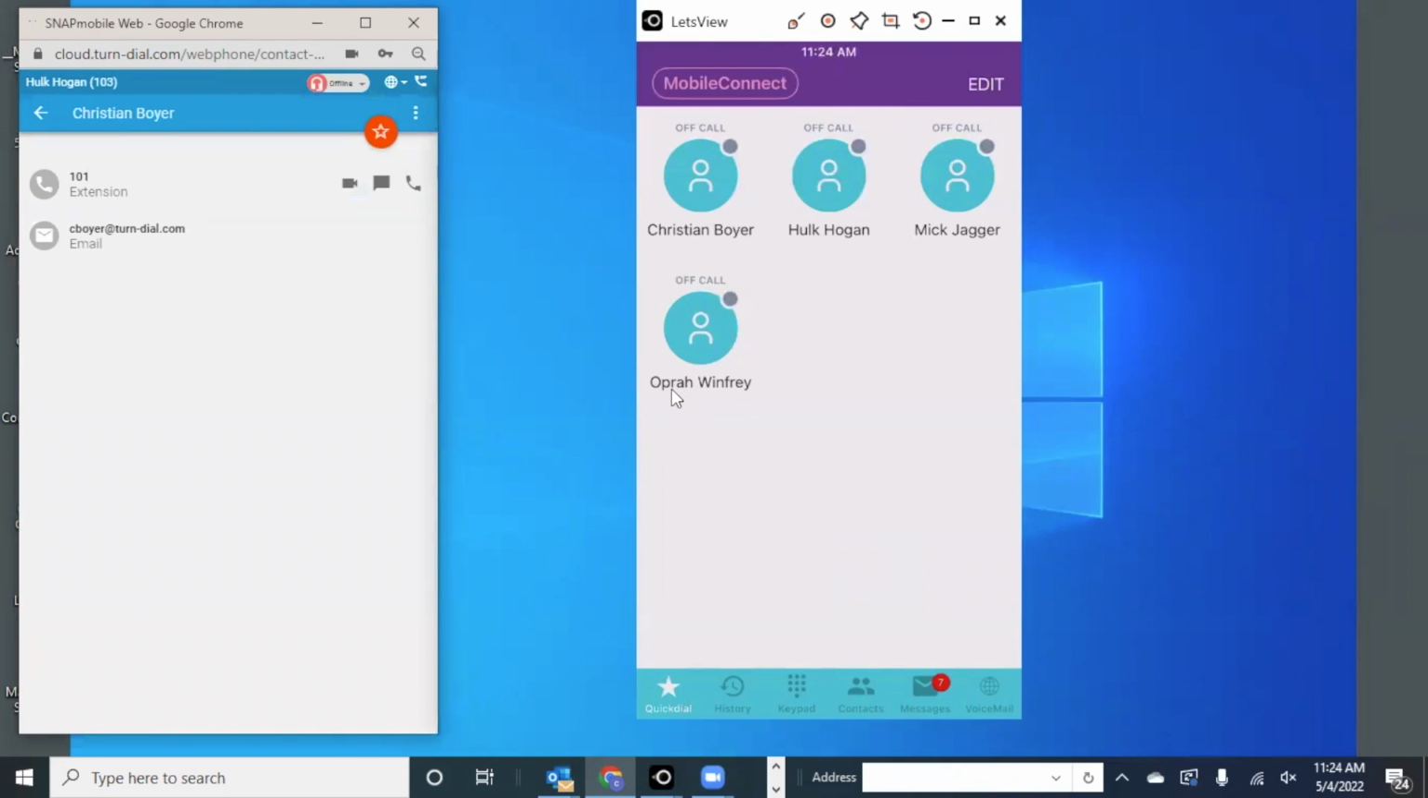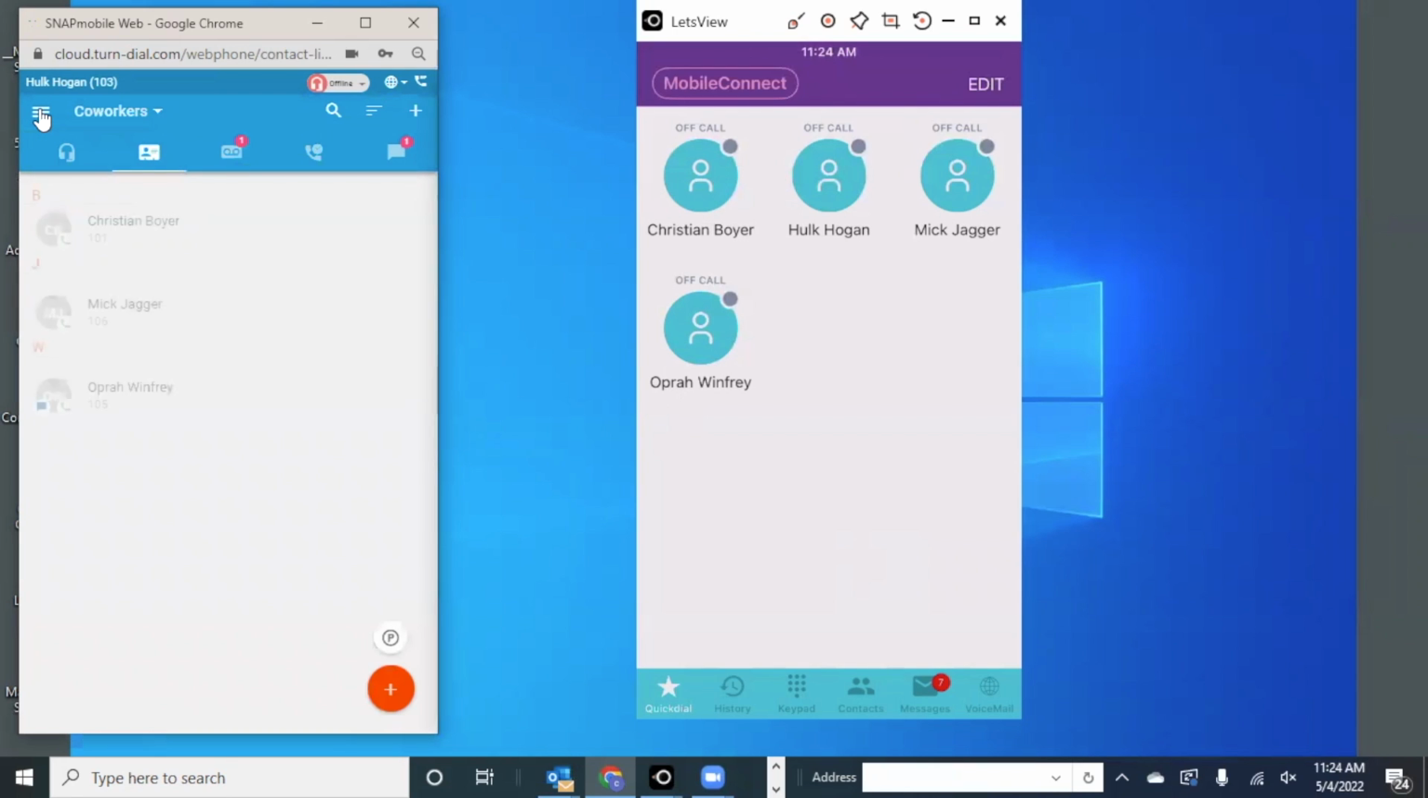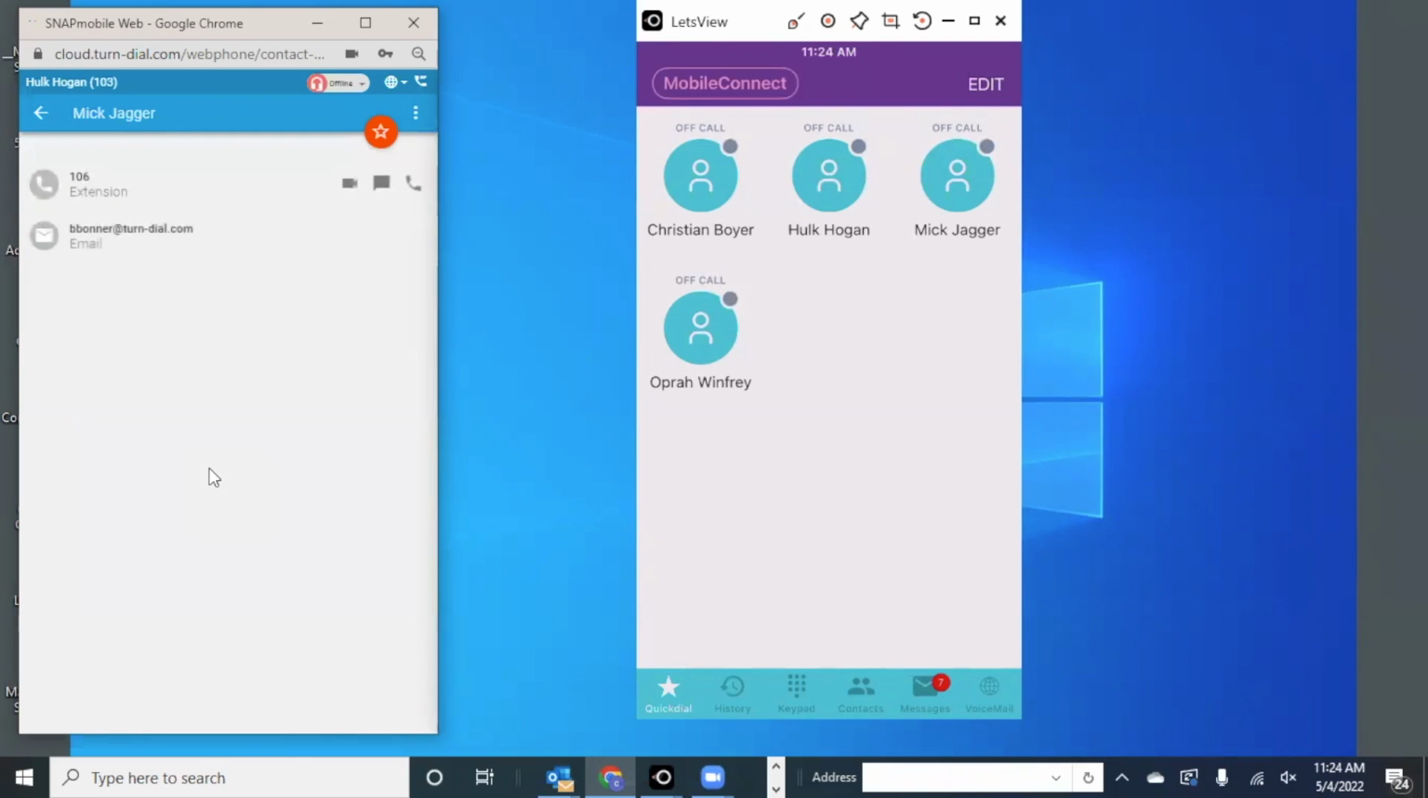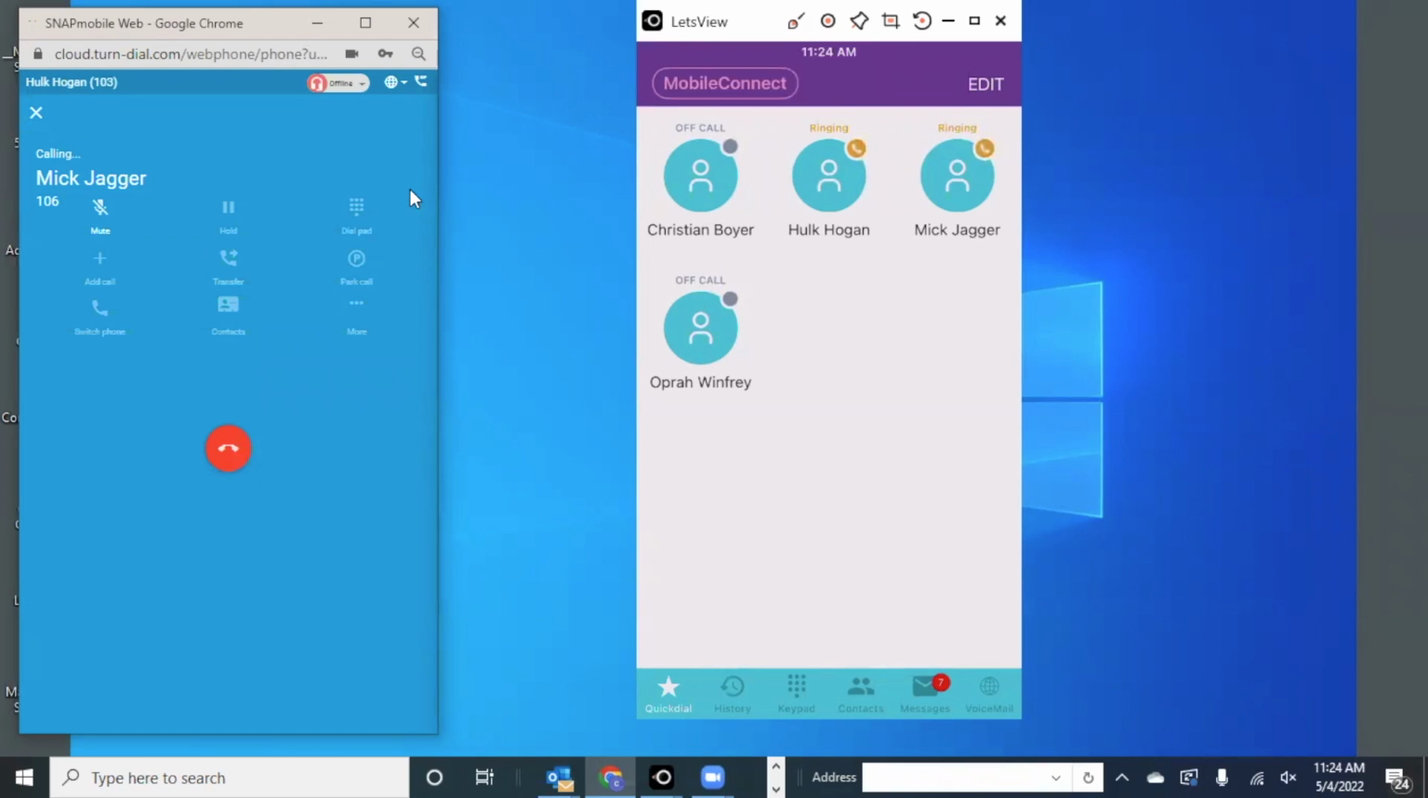Okay, the last thing I want to show quickly is parking a call. Okay, so over to the left on the web phone, which is generally where we push people to, we push them towards the web phone when they're working from home. Tends to be a better experience, a little bit more reliable. So if I wanted to, Hulk Hogan, he gets a call, or he calls Mick Jagger rather. You can see them ringing.